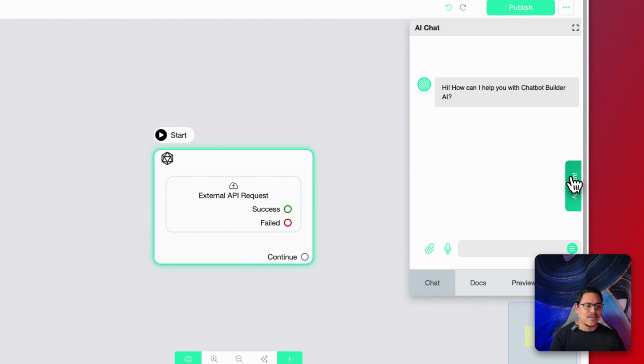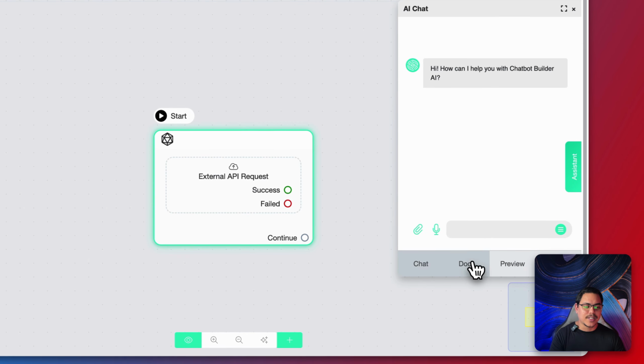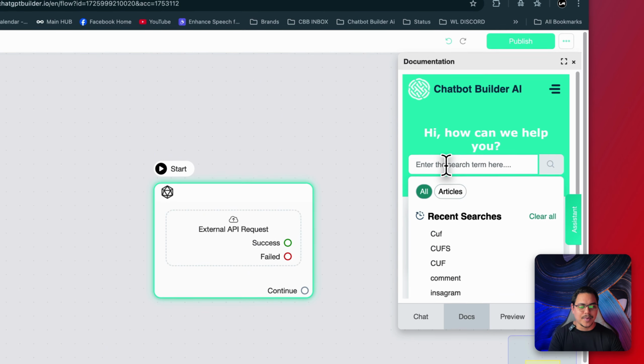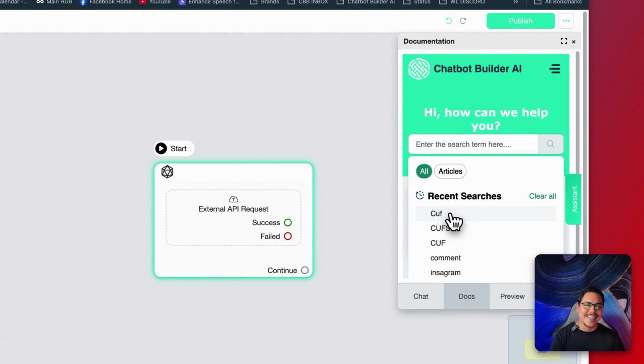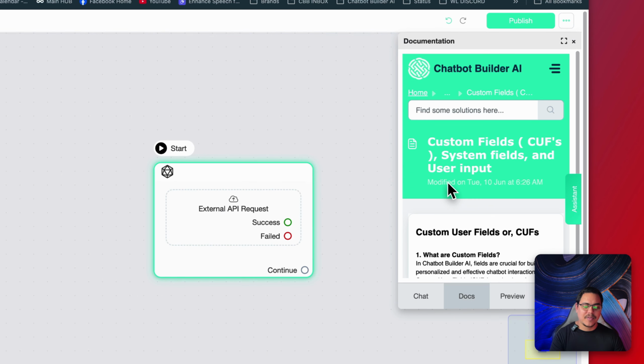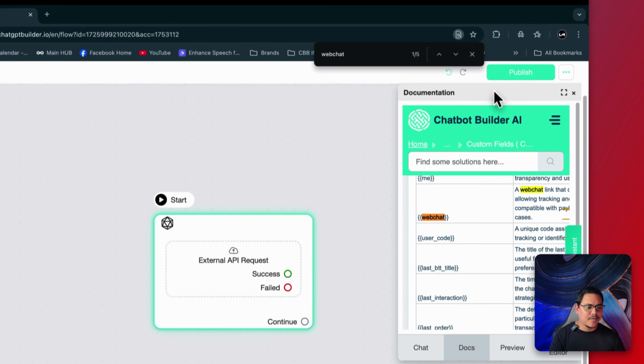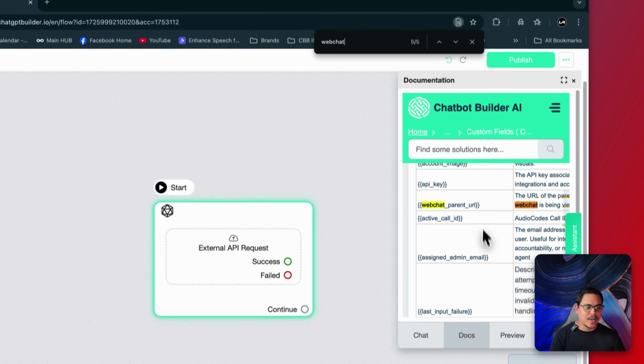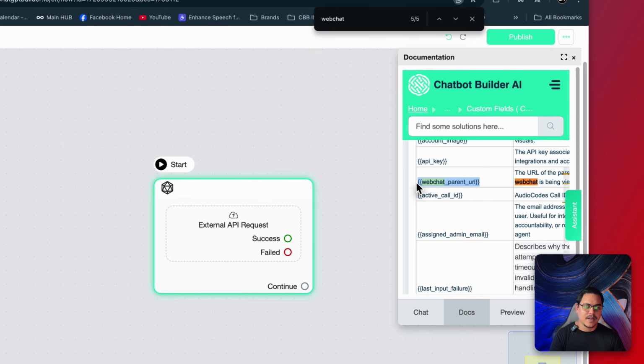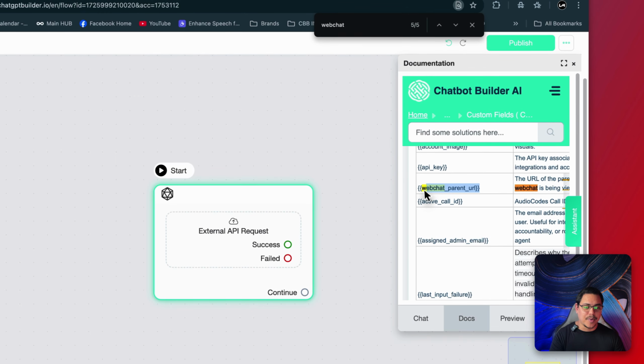So I'm going to click on the assistant right here. I'm going to head on over to the docs section. Then here in search, I'm going to type in CUF. Oh, I've done it a bunch of times already. Now I'm going to click on Command F. This is for Mac. And I'm going to type in web chat. Okay, so we have a few already. Let's see, web chat parent URL right here. You can actually just copy right from here.